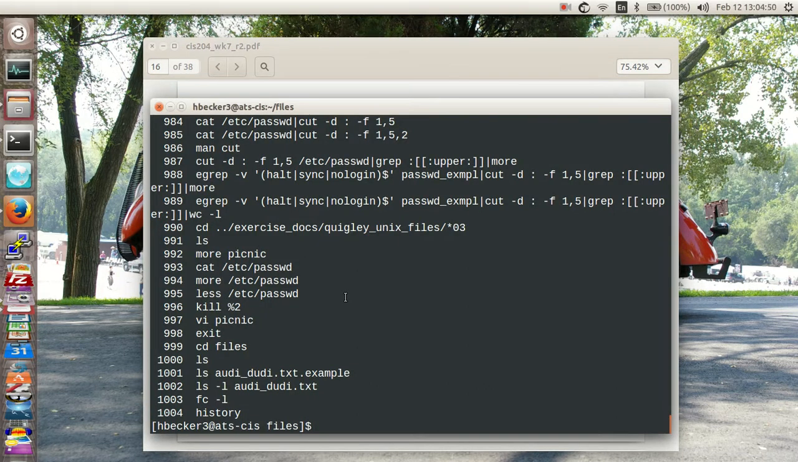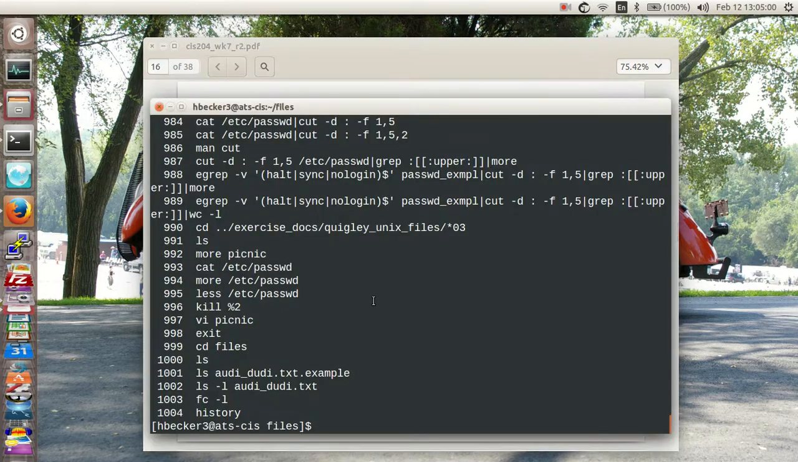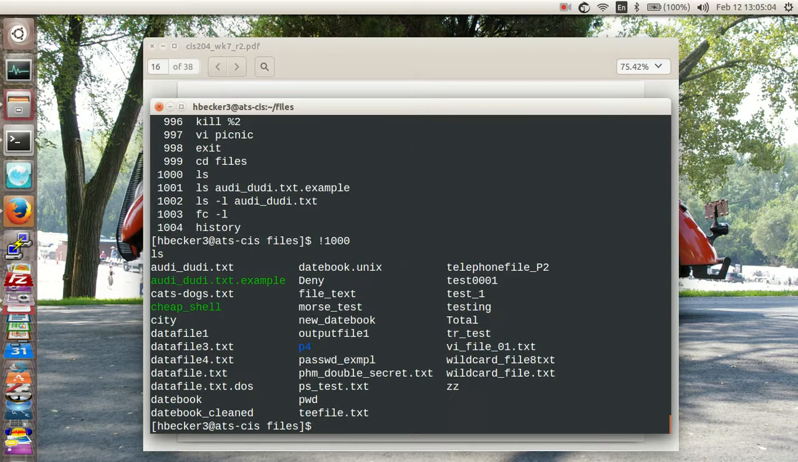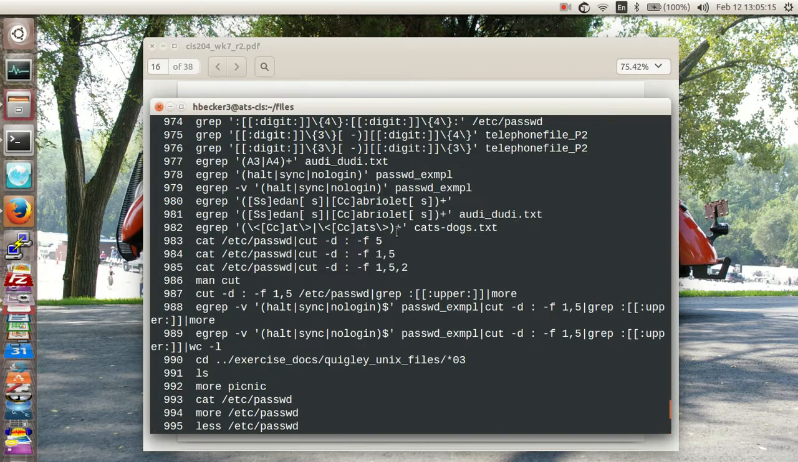Let's do this. Let's go back up here. You can use an exclamation point and the history number. So if I do !1000, that did the ls command. Interesting. Okay, that's neat. In other words, I can scroll back through that history and run one of these commands.